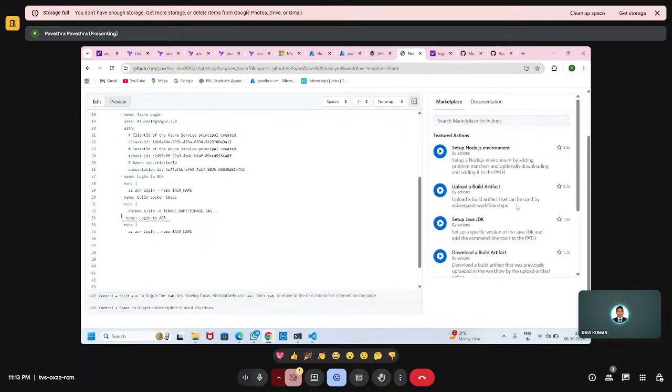Now you have to give the step name. Okay, so you give the name: tag Docker image for ACR. Tag Docker image for ACR. Okay, now you have to run that command for changing the tag.